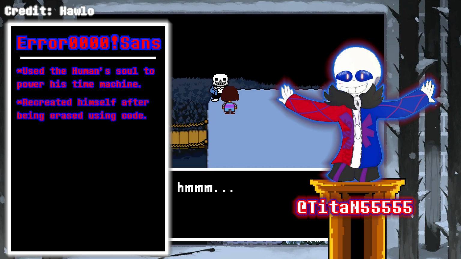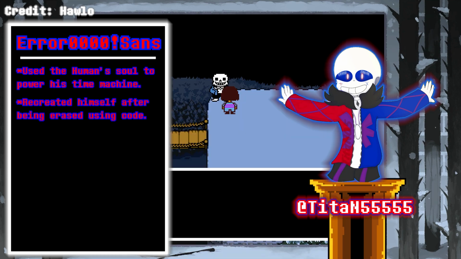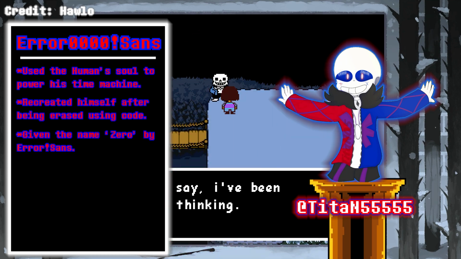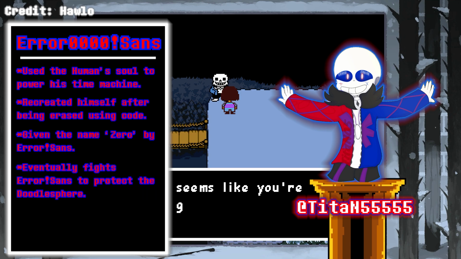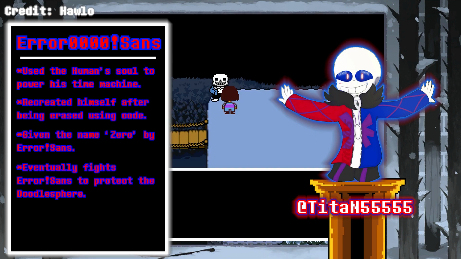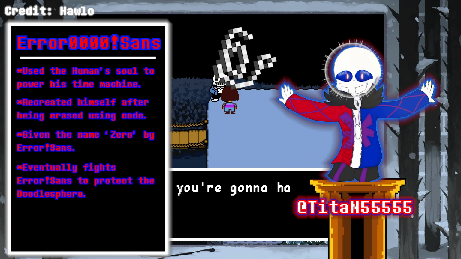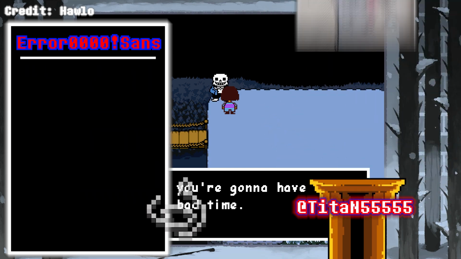Despite this erasure, Extreme Sans managed to recreate himself, with a series of events eventually leading him to the Anti-Void, where he meets Error Sans, who gives him the name Zero. The two would eventually fight, with Zero trying to prevent Error from destroying the Doodle Sphere, which contained all the different Undertale AUs. With sheer luck, Zero manages to overpower Error, but not before being killed by Error Sans' strings. But don't worry, he comes back.